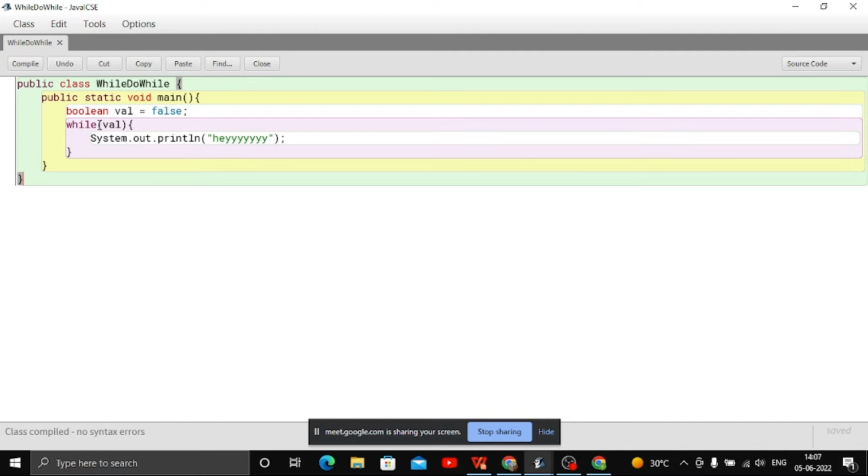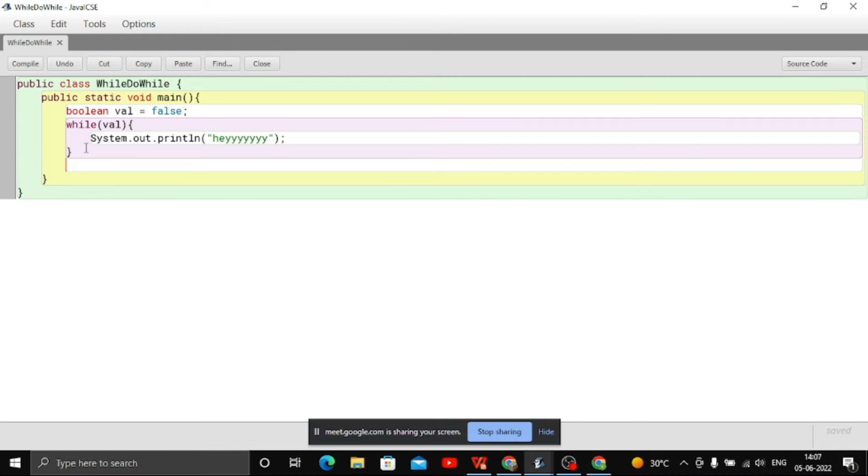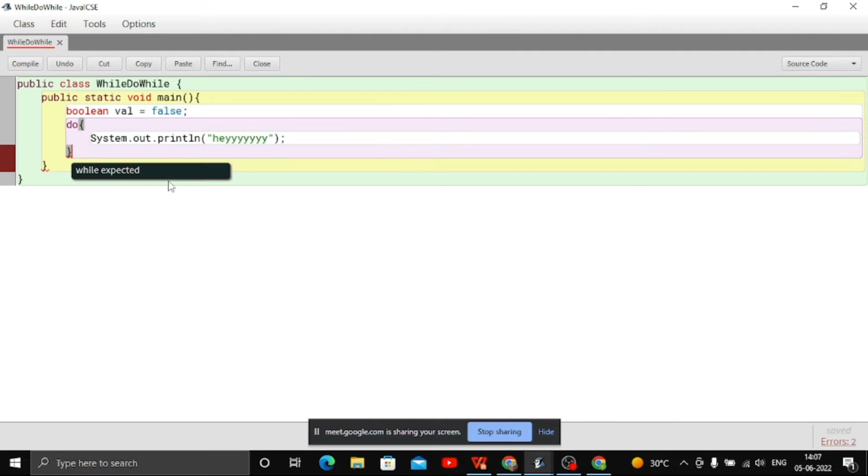While is an entry control loop. So when I have a false value at the start, it has nothing to execute. It says while false. Let me skip out of this and go to the next. Let me change this a bit. Instead of a while loop, I'll use a do while loop.